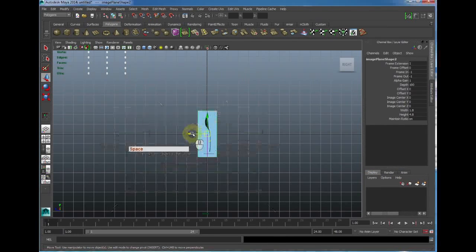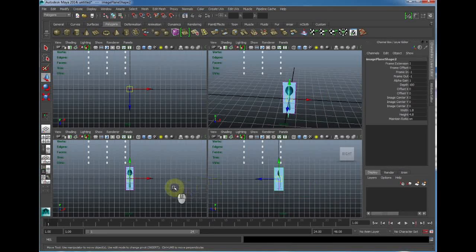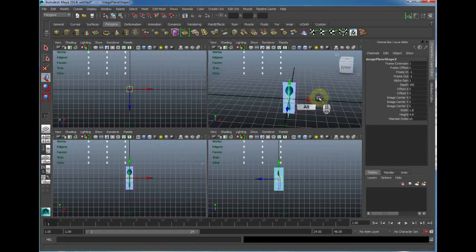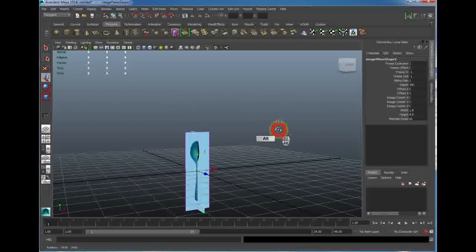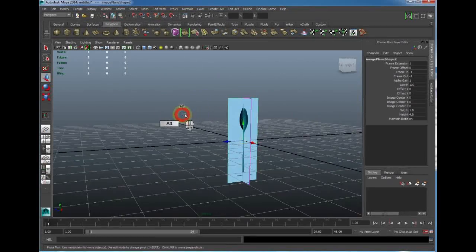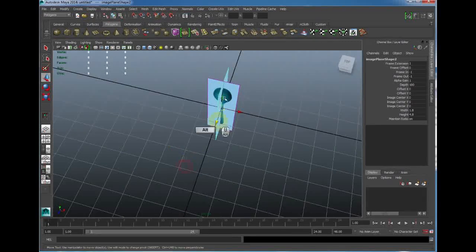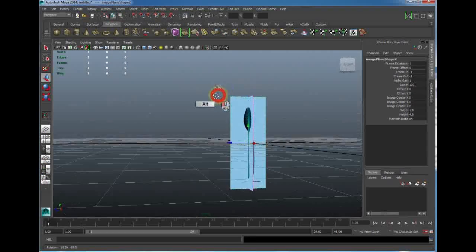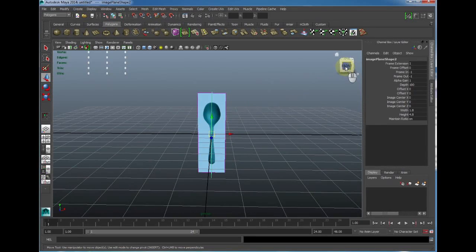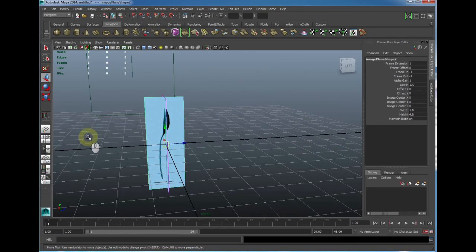Alright, now I have it on the side and on the front, so let's take a look at the perspective view. Let's enlarge this, and you'll see that the spoon is like an intersection, a cross between the front view and the side view. But right now, my front view is looking towards me, but the spoon is looking the other way around. So I want to change this.